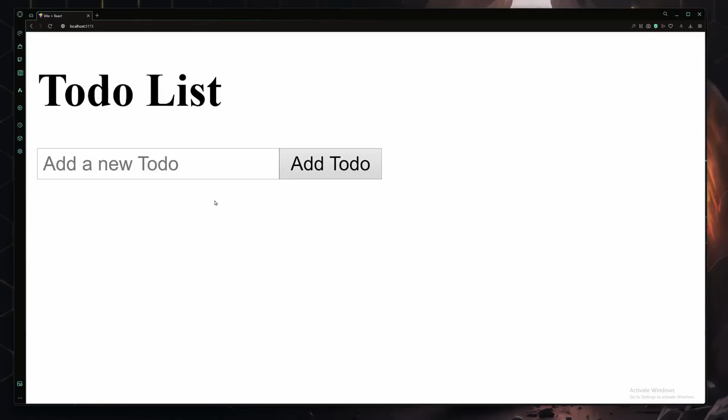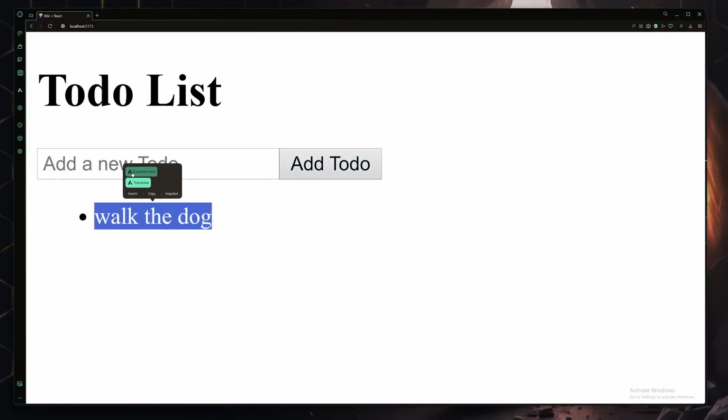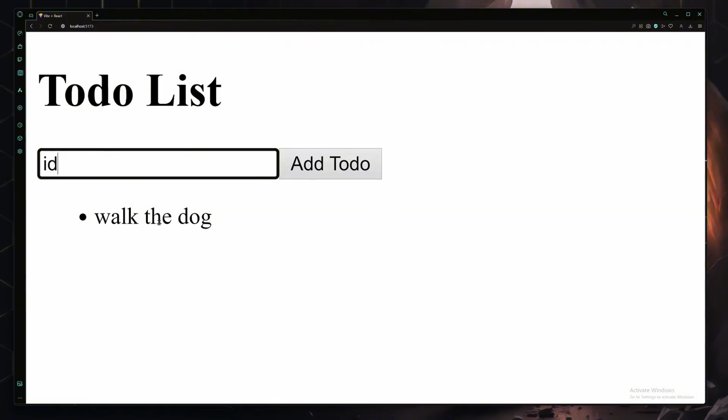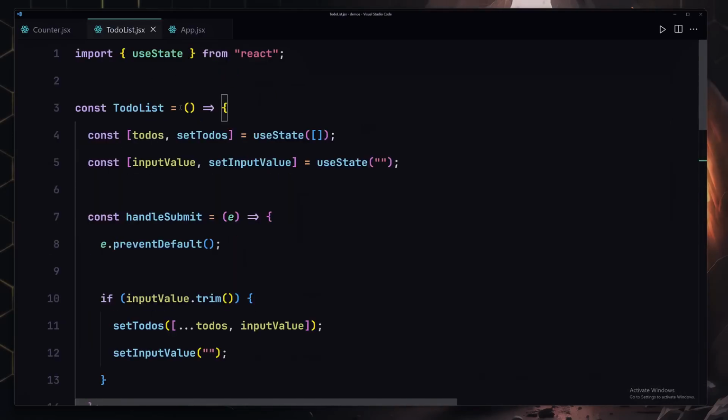Now I'm going to save my file, and let me write something like, walk the dog. Let me click on add to-do. So it's going to add that right here. You can also write something else and click on this, and it's going to add that right here to this to-do list. So yeah, that was another example of this to-do list.